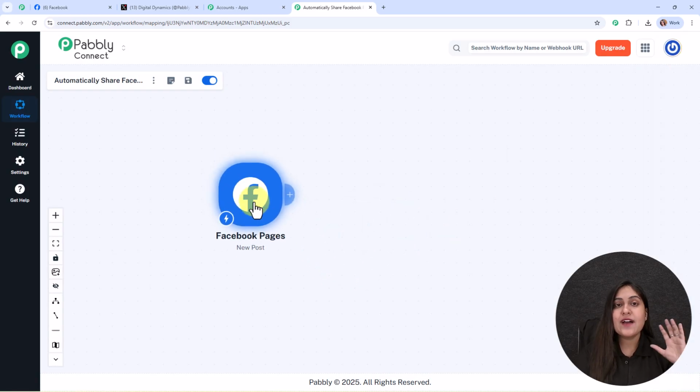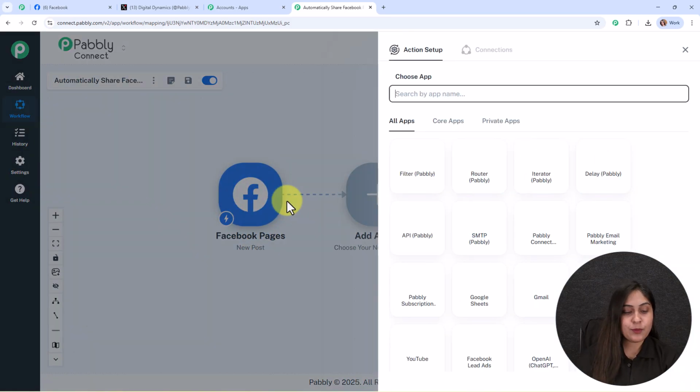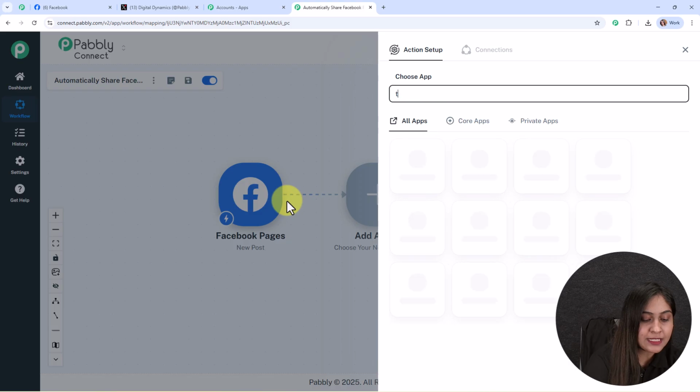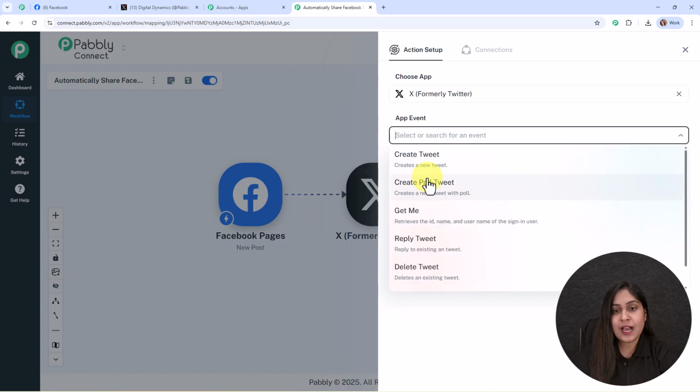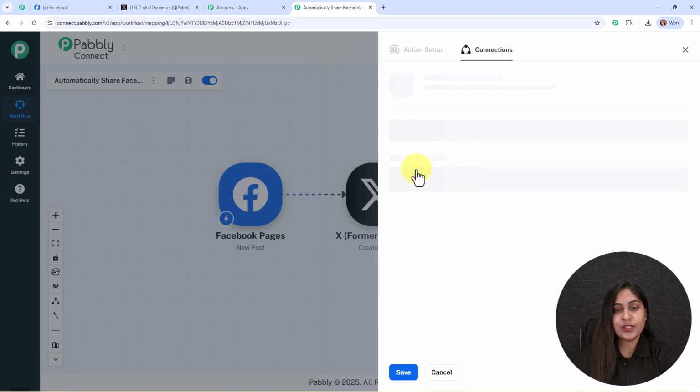So once we have received a new post detail through our Facebook page, then automatically I want to share the same post on my X account, that is on my Twitter account. So for that we are going to add an action step over here. Then I'm going to select my action application as X, that is formerly Twitter. Then you're going to select the app event as create tweet. Then you're going to click on this connect.